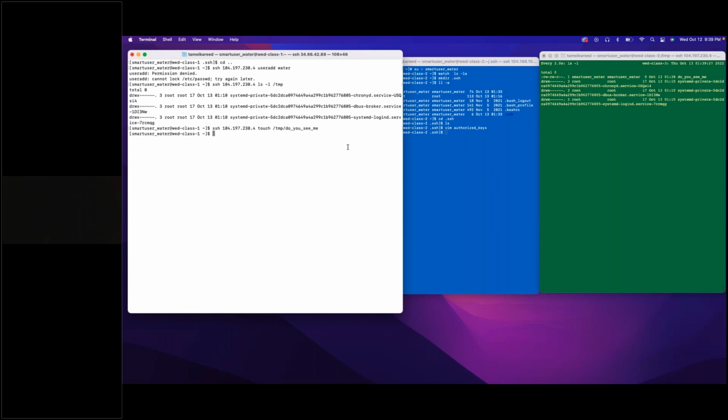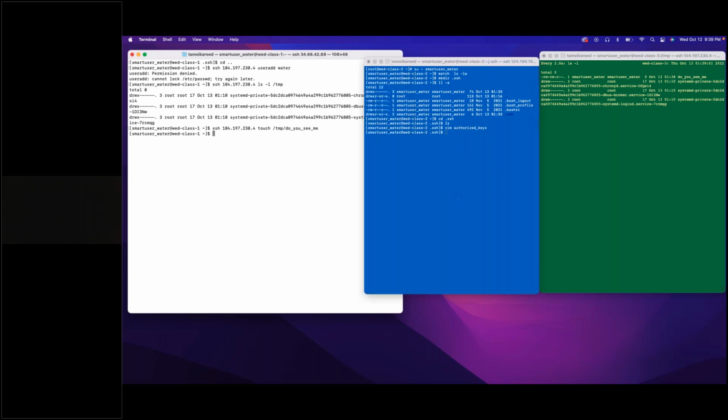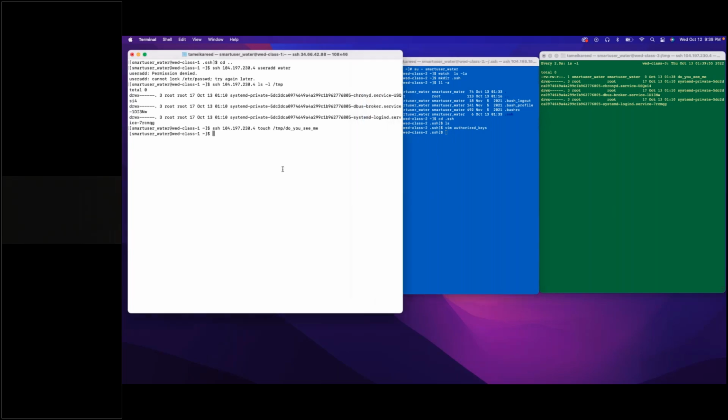So what we need to do is set up sudoers on our machines, on the two other machines, and we need to add ourselves, our user, our smart water user, to those machines as sudoers so that we can install packages on those machines, right? So let's do that. So how do we do that? Well, let's start here.